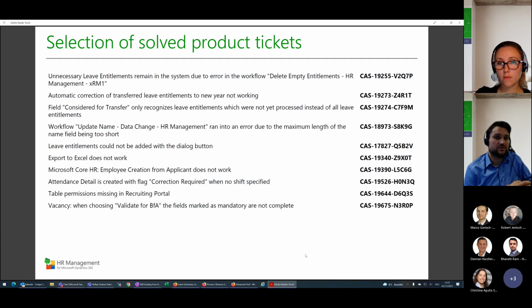The automatic correction of transferred leave entitlement to New Year not working. It is working. Consider for transfer field only recognizes leave entitlements which were set yet not processed instead of all leave entitlements. This has been changed as well. Remember the new field which we introduced in Rollup 34 on the leave summary I showed you earlier. On Rollup 34, it only considered the ones which haven't been processed. Now it's everything.